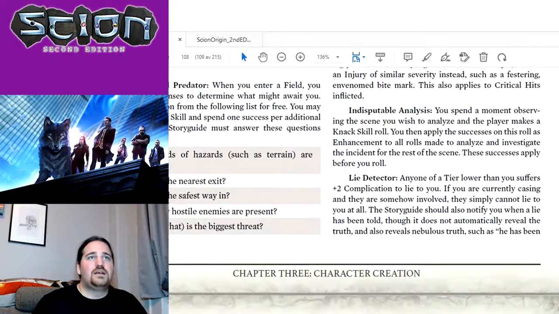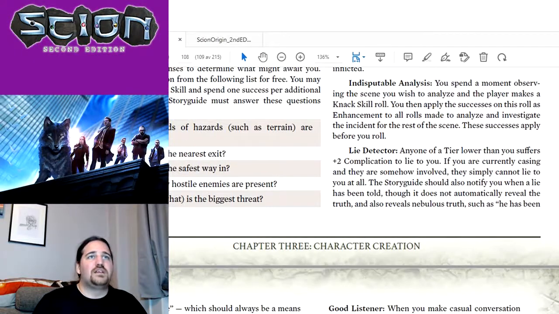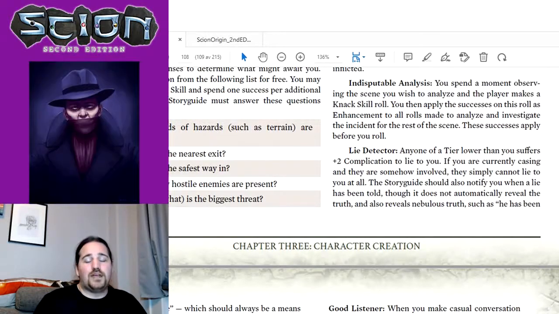Indisputable Analysis: you spend a moment observing the scene you wish to analyze, and the player makes a knack skill roll. You then apply the successes on this roll as enhancement to all rolls made to analyze and investigate the incident for the rest of the scene. These successes apply before your roll. Well, I need to read up on that to know exactly what it means, but it's basically if you succeed with one skill, then all the successes during that skill roll become enhancements, which are automatic successes in future rolls.